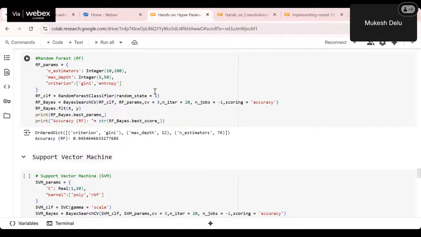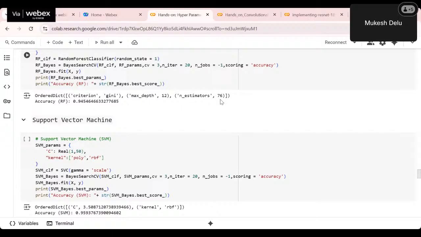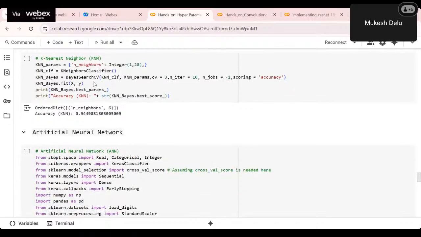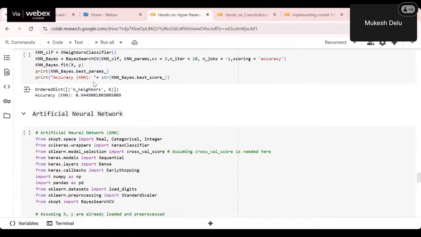Next, we apply it on support vector machine. For support vector machine, the same parameters are taken. We apply this BayesSearch, and same to same, you just have to change the name of the model. So you get this value of C and RBF, same for K nearest neighbor. So you can understand it by running this. Same to same.